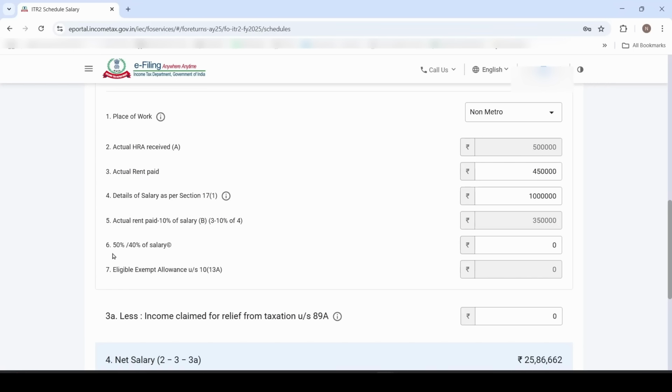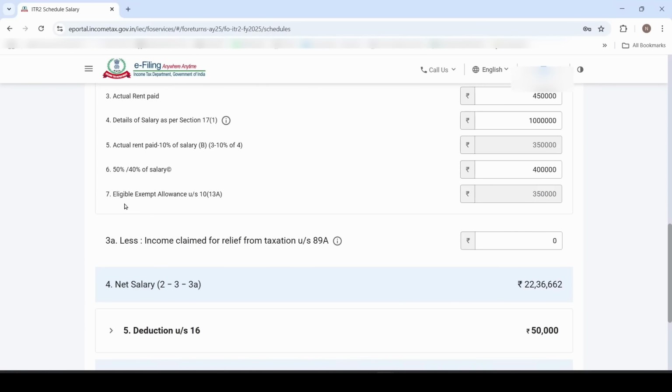If you are in metro city, please provide 50% of basic salary. And if you are in non-metro city, provide 40% of your salary. So I am in non-metro city and this is my basic salary. So 40% of basic salary will be 4 lakh. Now we can see eligible exemption under HRA will be automatically populated here. And it will automatically populate in section 10(13A), 3,50,000.